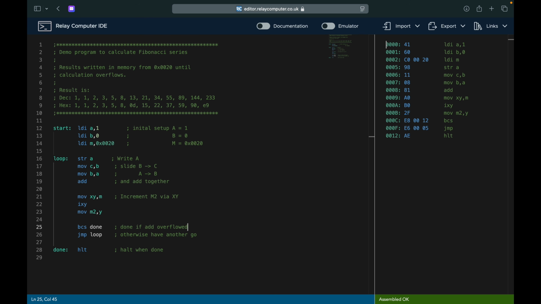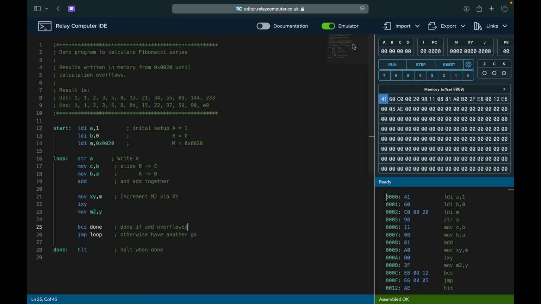Right, that's the program complete, and looking at the right we have 19 bytes to load into the relay computer, so not too bad. Ideally though, we'd want to try the program quickly first before taking it to the relay computer, and so I created an emulator here. And you can see it's already got the program loaded into memory here, which means all I have to do is hit run and try it out.